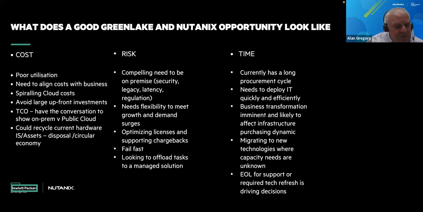Fail fast is interesting because we mentioned a buffer, and a lot of customers use that to put new services into market, to test the market, to see how it goes. If it works, then fantastic. If not, they can fail fast, and the capacity can be just folded back into the environment at no cost to them. And time, I mentioned, time to market, getting new services revenue producing.